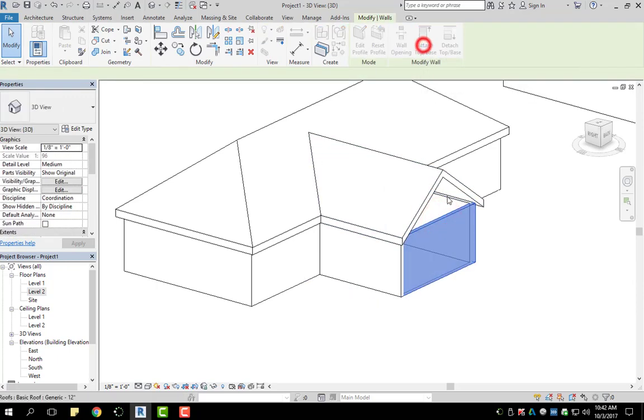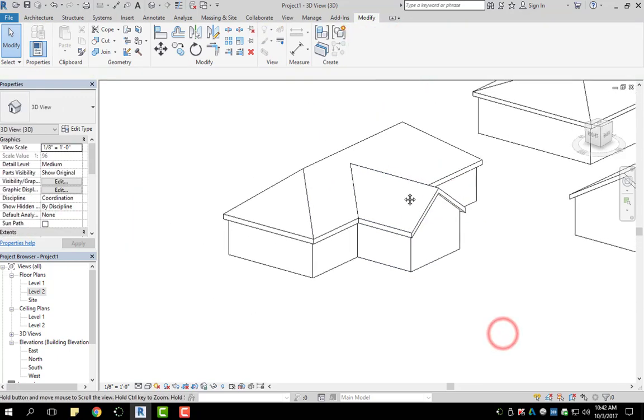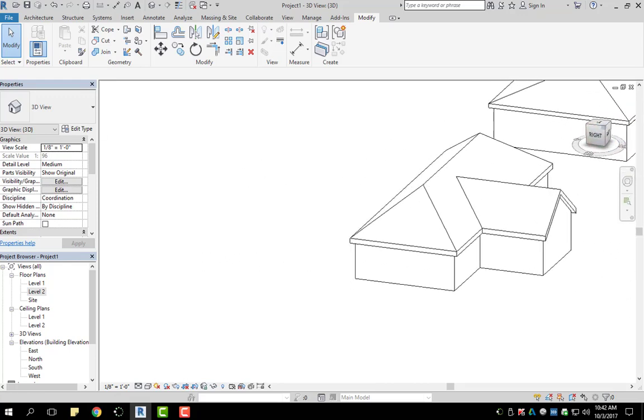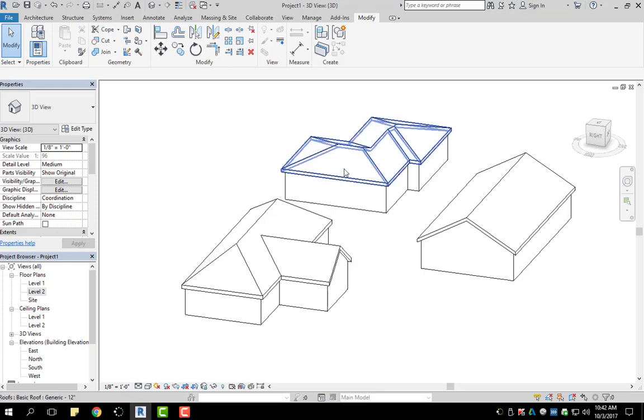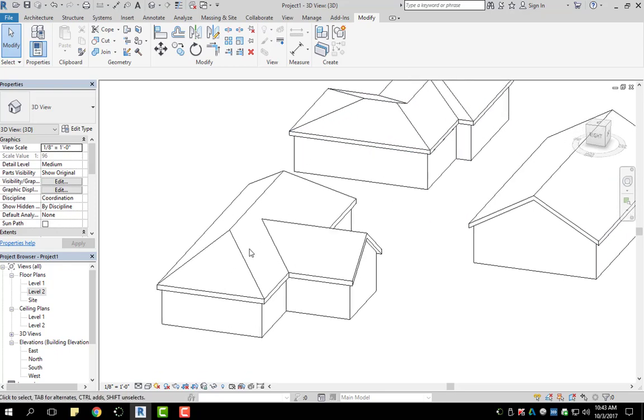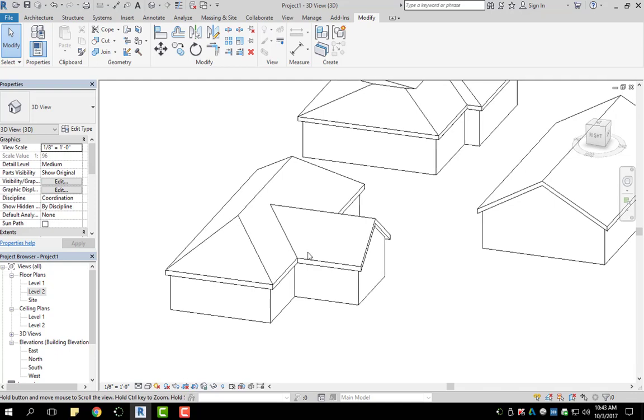And just for the sake of it, I'm going to attach that wall to the roof, and it is finished. So that is how you create your 3 basic roofs. You have your general hip, you have your gable, and then if you're attaching more than one roof together.